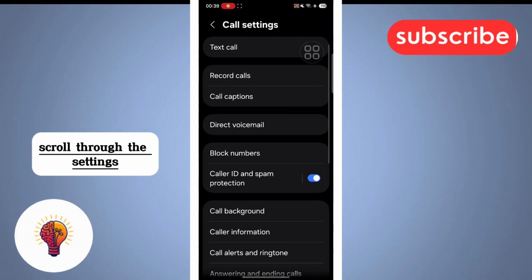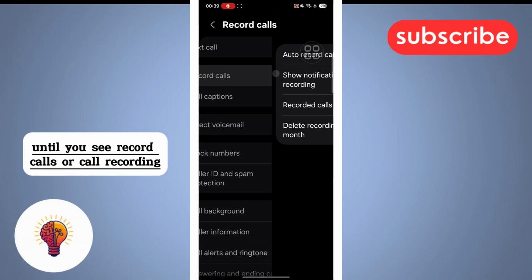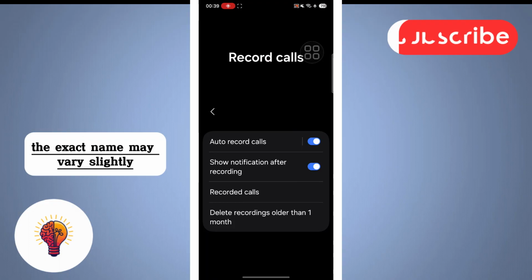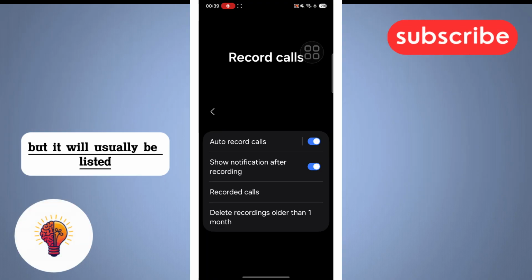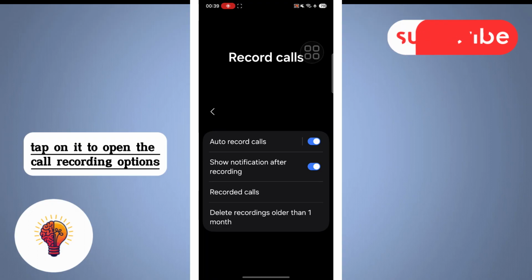Scroll through the settings until you see Record Calls or Call Recording. The exact name may vary slightly depending on your Samsung model and One UI version, but it will usually be listed with the other call settings. Tap on it to open the call recording options.